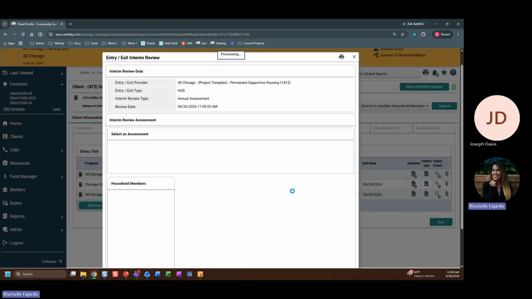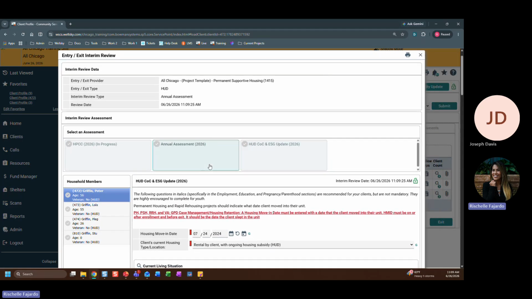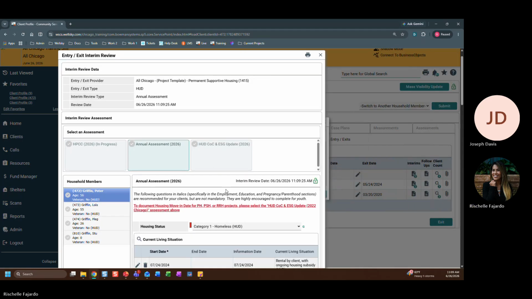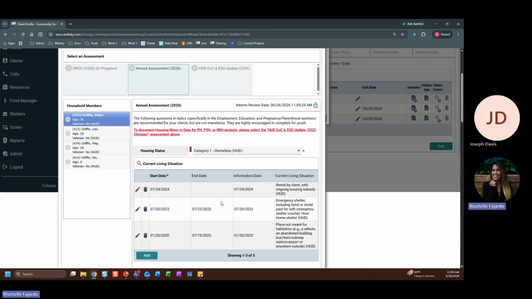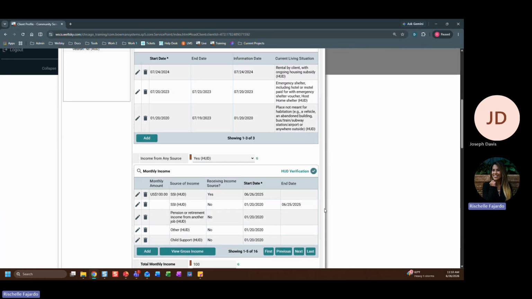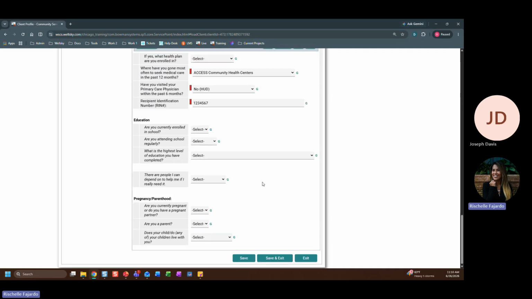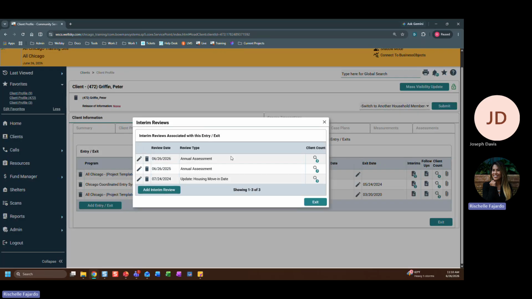So documented as an annual assessment. In our assessment window, we select annual assessment. And then now, for example, nothing has changed. They are still living in the same place. Our income has remained the same and no other changes occurred. So I actually don't need to do anything. I can click save and exit, and this is now done. That completes my requirement for an annual assessment for my household.